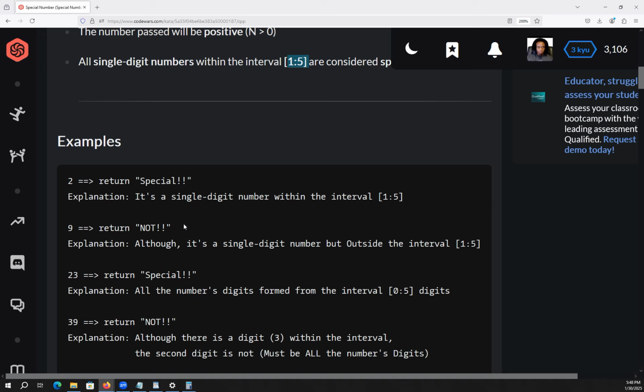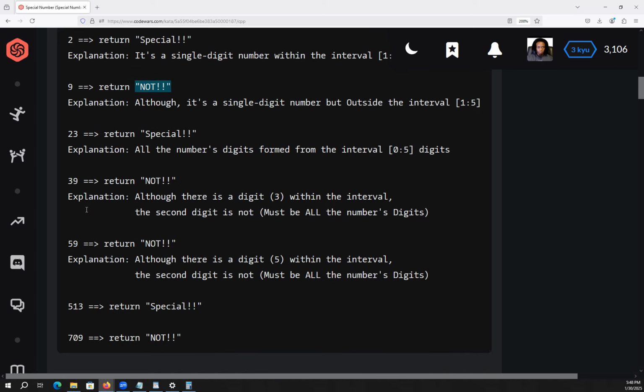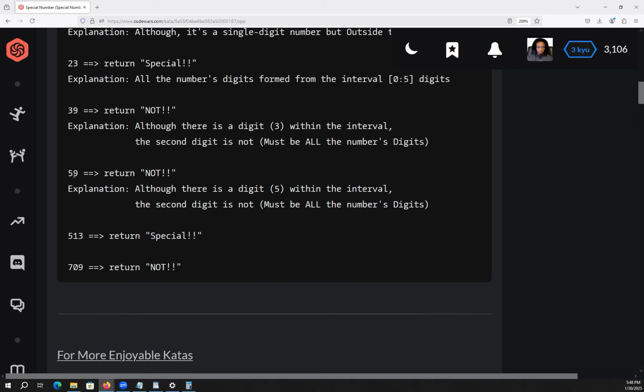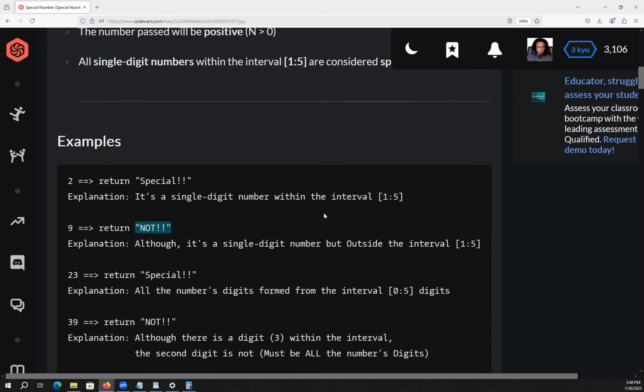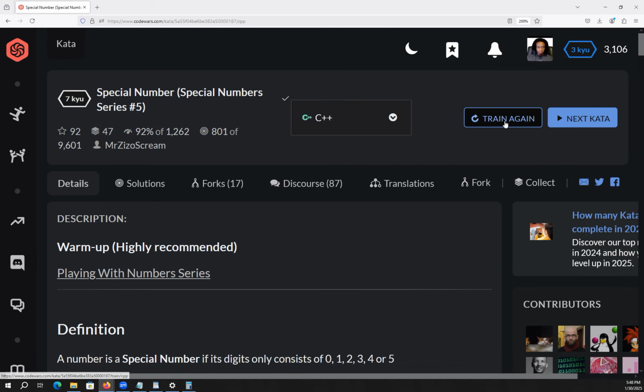So if you have a special number, you return special. If it is not a special number, you return not. So 2 is, 9 is not, 23 is, 39 is not because of the inclusion of the 9. 59 is not because of the inclusion of the 9. 513 is special. 709 is not. So each digit has got to be 0 through 5. That is your guideline, or my guideline, as I start this right now.